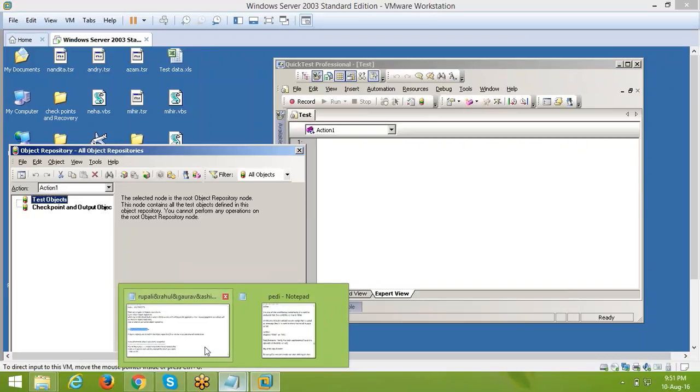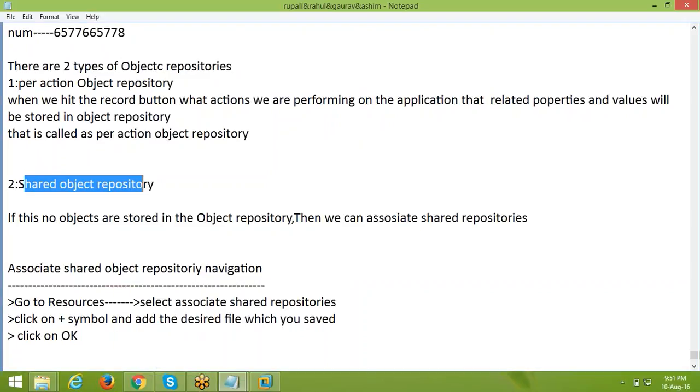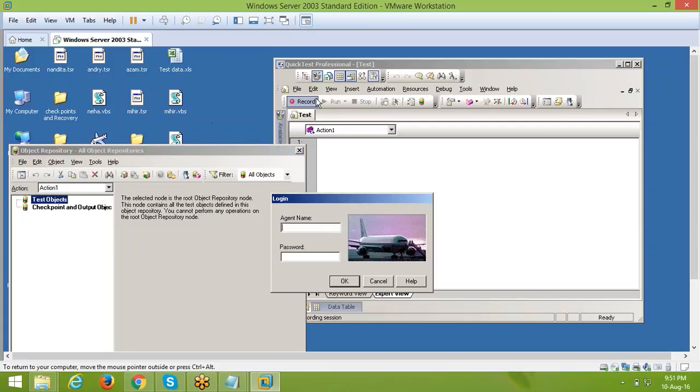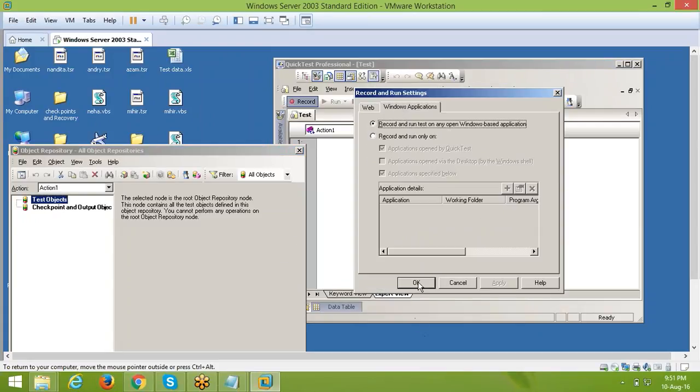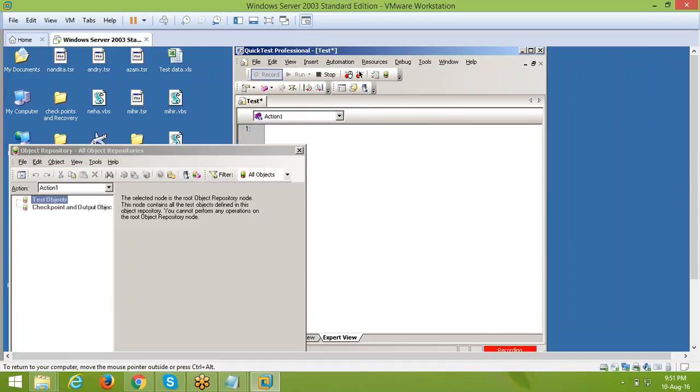Basically, in the object repository there are two types of repositories. The first one is per action object repository, and the second one is shared object repository. Per action repository means, like we discussed earlier, when we hit the record button, whatever actions we perform on the application, that related object information is stored in the object repository.